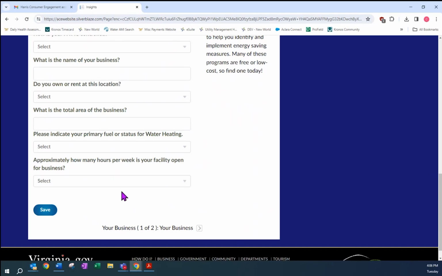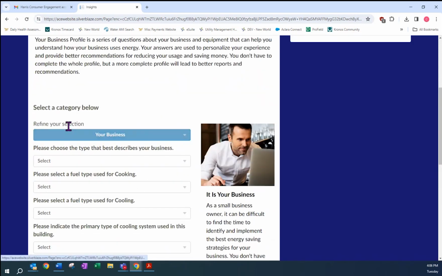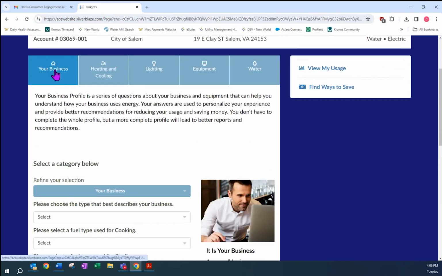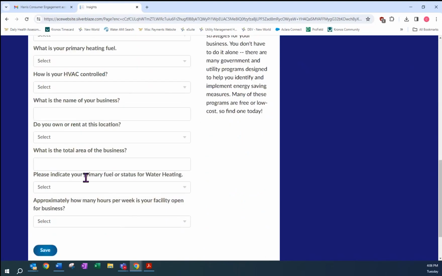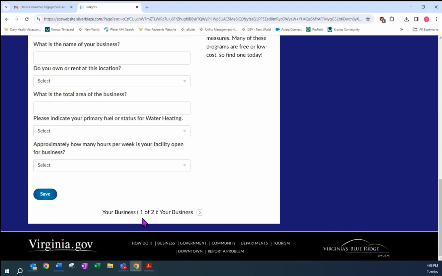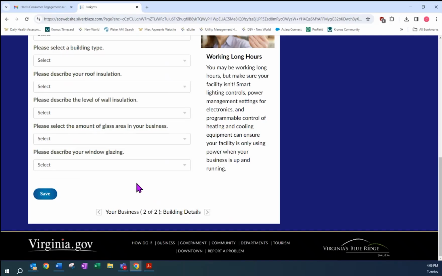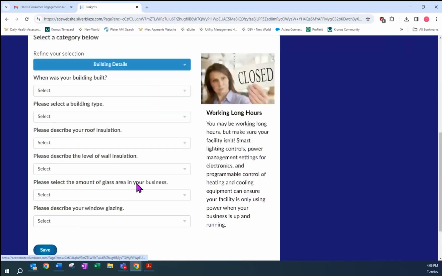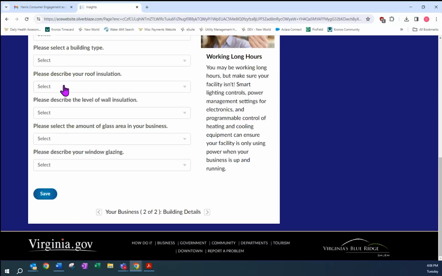Notice here that I'm on the tab called Business, Your Business. And I have these questions, but I also have one. This is page 1 of 2. If I click on the right arrow, it takes me to page 2 of 2. And each time you answer, when you're done with that page, you need to click Save.